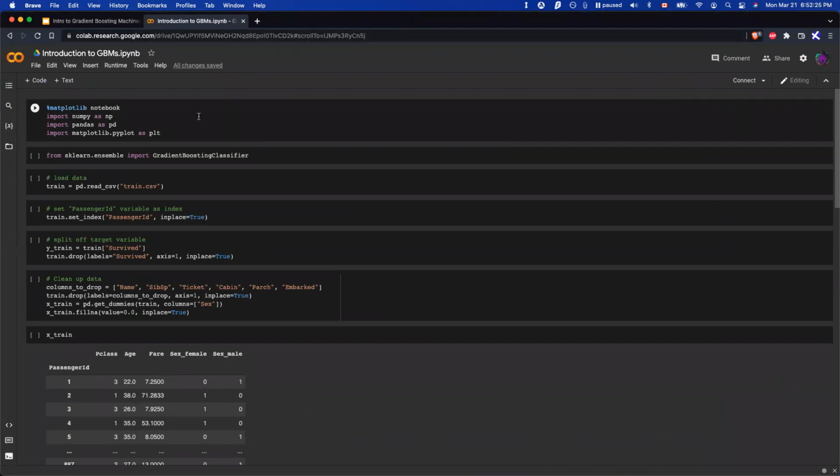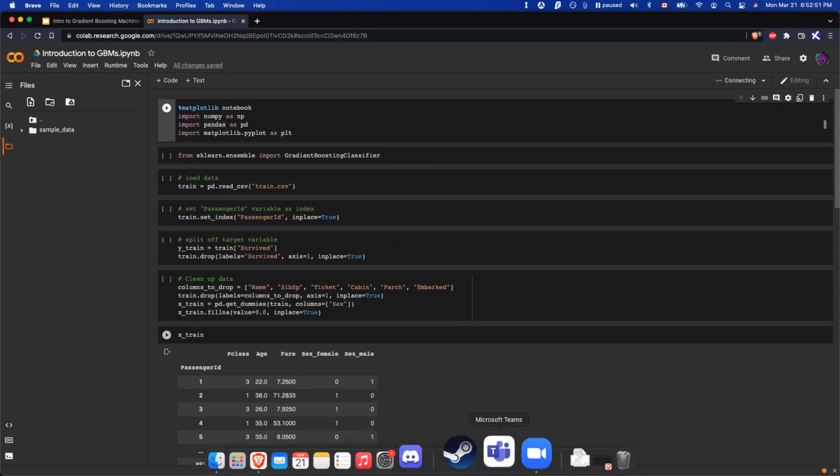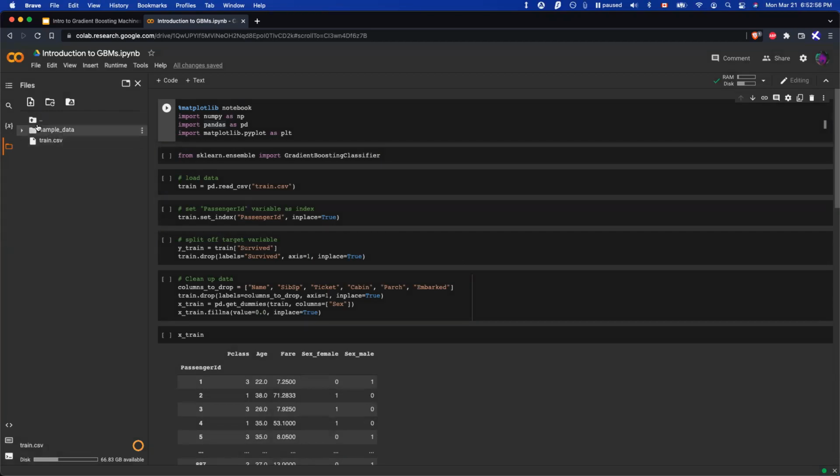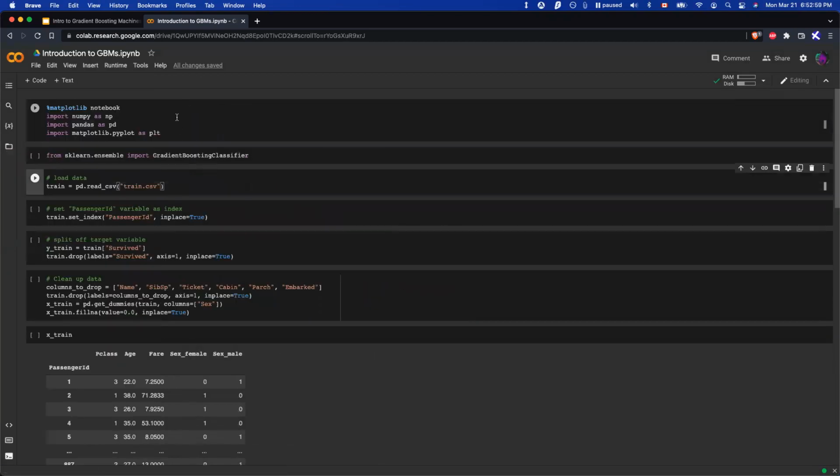But anyway, let's get into actually using gradient boosting. Here we'll import just the standard stuff: matplotlib, numpy and pandas. Scikit-learn provides us this gradient boosting classifier already implemented, so we don't have to implement it ourselves. Then we'll load some data. I need to connect and add the training data here. I'm just using the Titanic data set.